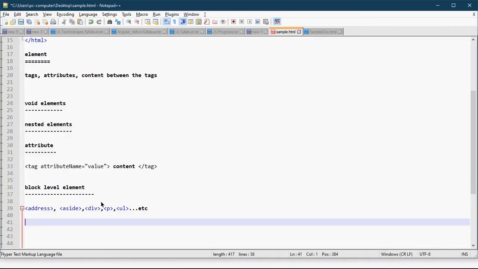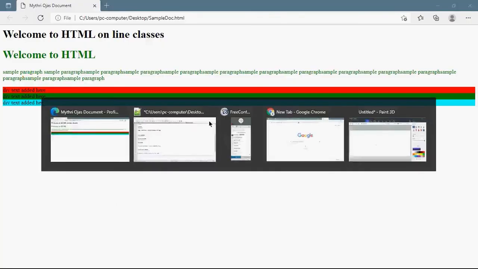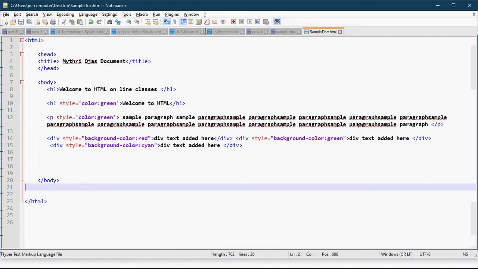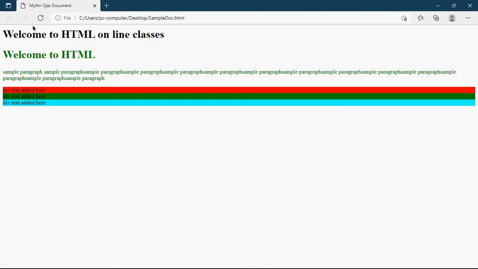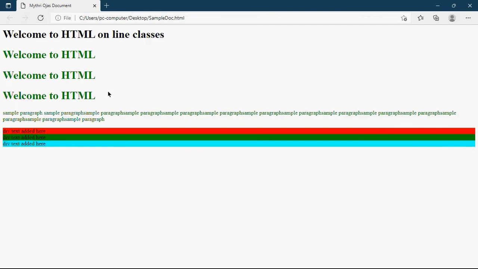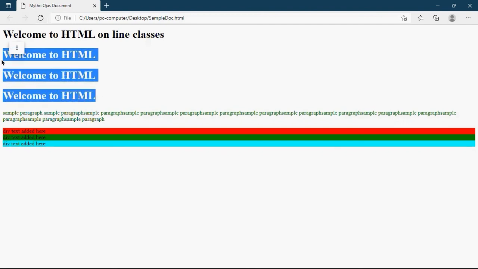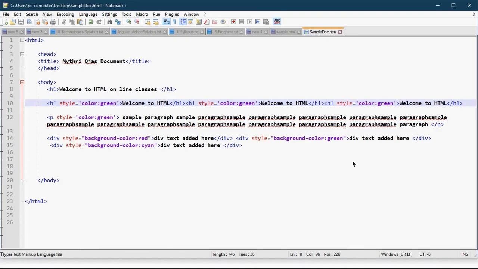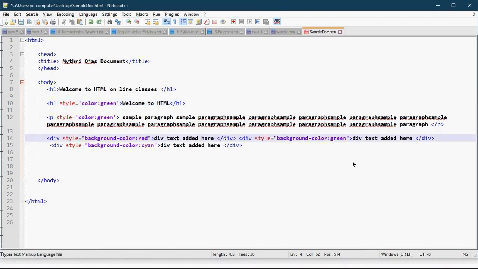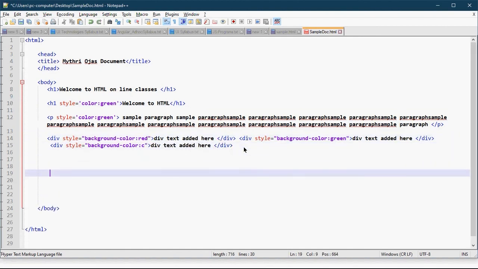Suppose here I am using a paragraph tag, right? Here I am using a paragraph tag. Then an h1 tag here. Three times I have given h1 tags, and even so they come as new lines. Even though I am giving them side by side, they will come as new lines. We can also call it a block level tag. So this is one example of a block level tag.